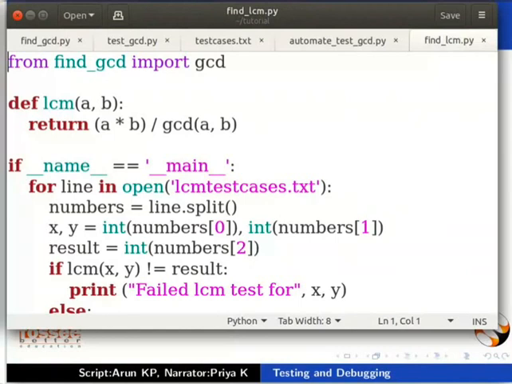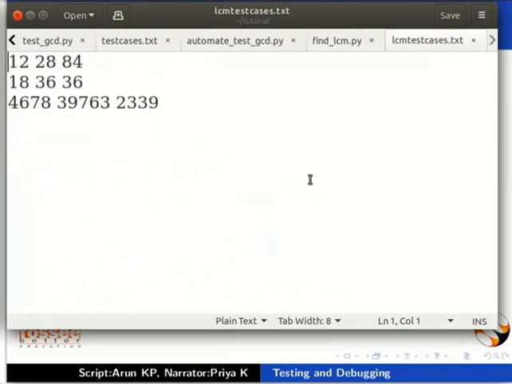Let us see the code to calculate LCM of two numbers. The file name is find_lcm.py. This is the data file for the LCM test cases. This file name is lcm_testcases.txt. Note that both these files should be in the current working directory.